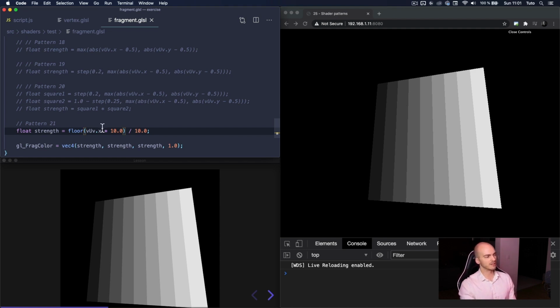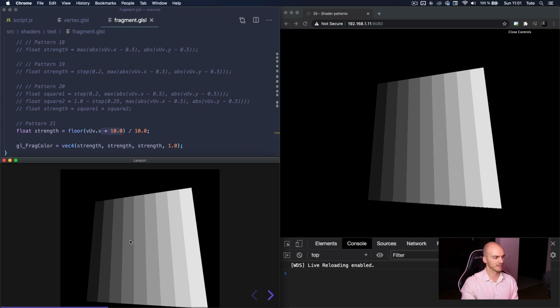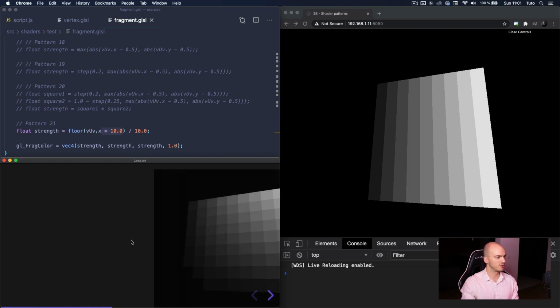All right, this one was a little harder. We crank the value up so that it goes from 0 to 10. Then we applied a floor, which is a round to the bottom value. And then we divide it again by 10. So we get again a value from 0 to 1. Okay, great. The next one, it's going to look like that.